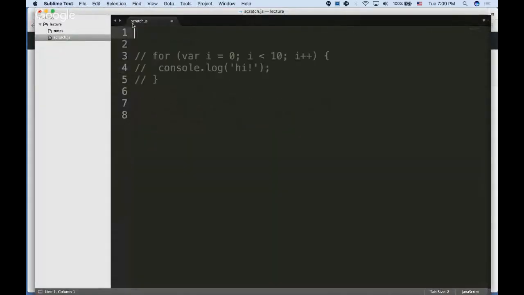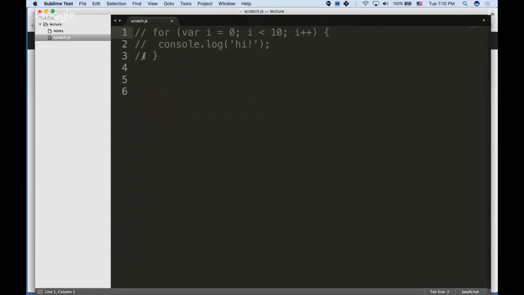All right, let's go to these comments. Okay, so now, for var i gets 0, i is less than 10, i++. We're going to console log hi. So what happens is i starts at 0, and then it checks, and it says, is 0 less than 10? That's true. So then it's going to run this block of code. And it's going to increment i once this block is finished.